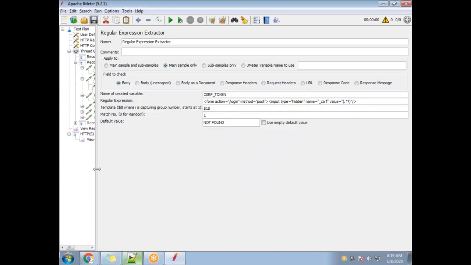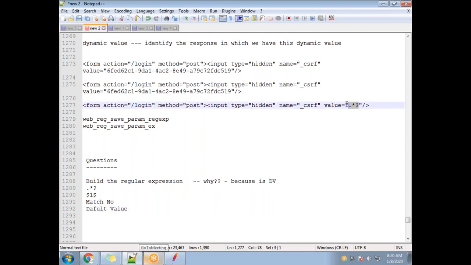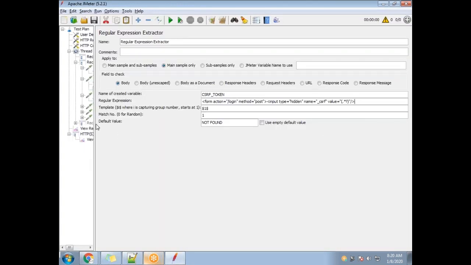Now, what is it that I expect, guys? Whatever is there in this grouping, that value will be pulled out. What is there in that grouping? Dot star question mark. The dot star question mark actually represents your dynamic value. In this case it is 6FED62C1 and so on, but maybe next time when I run, this value could be different, and that value is represented by this dot star question mark. Wonderful. Let me go ahead and execute.